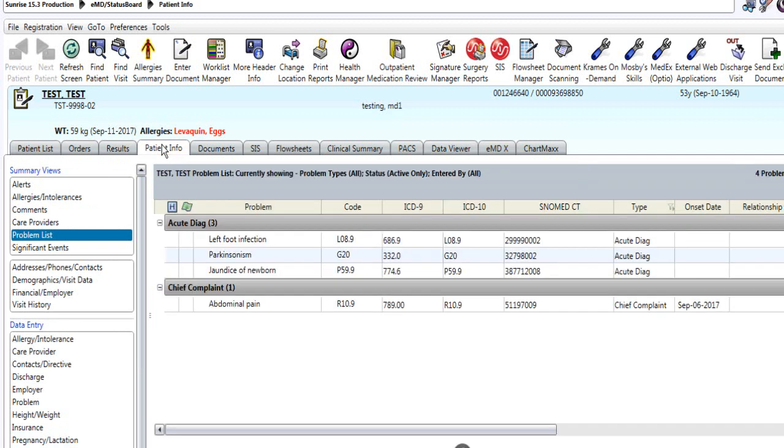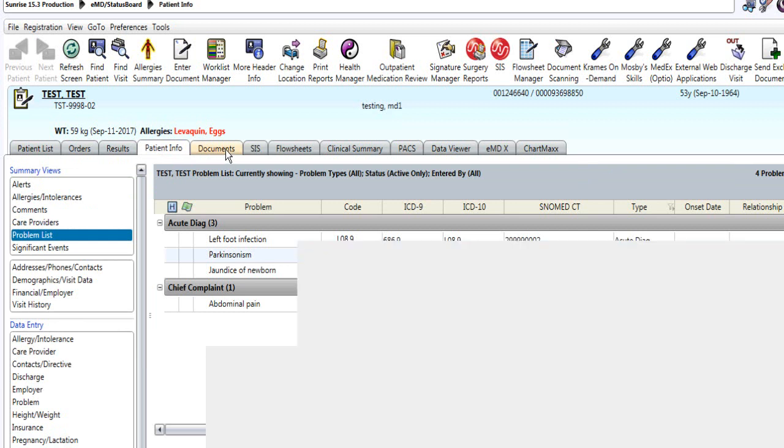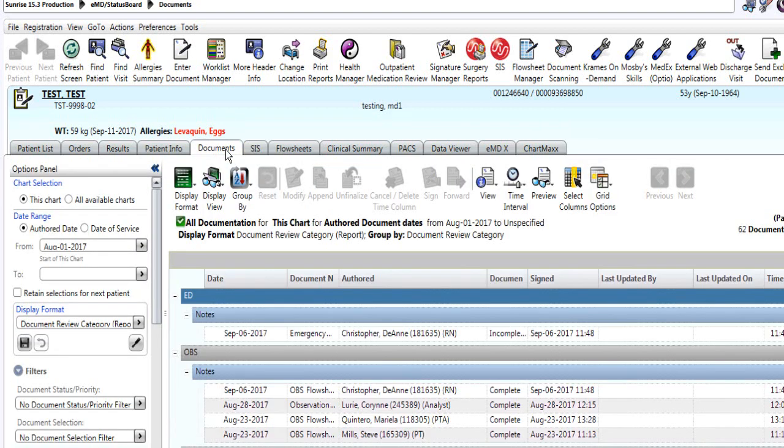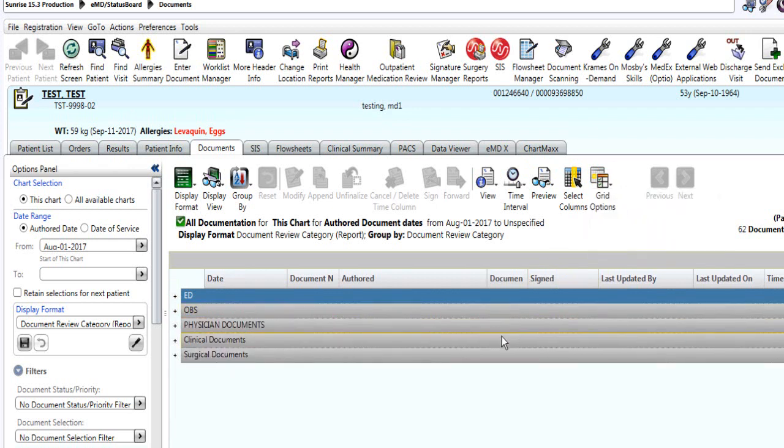Patient Info tab is going to display the problem list, so any diagnosis or diagnoses, chief complaints, and so forth. You may also view the patient's visit history here. Your Documents tab is going to be the source of all document review. By using the collapse header option, you will note that there are headers with subheaders, making it easier to view documentation from each area. You can then open up these headers to find the documentation in which you need.